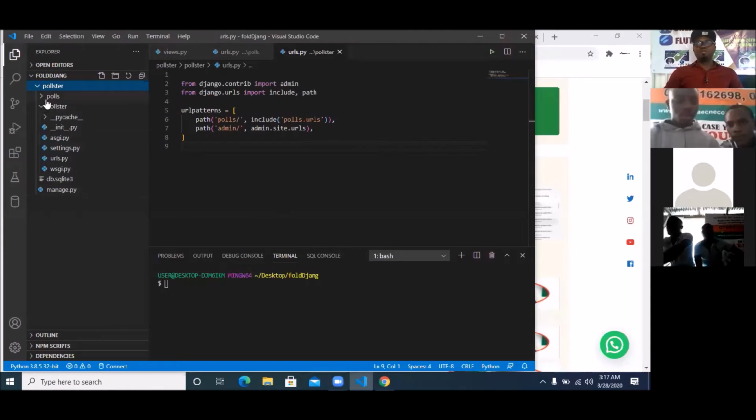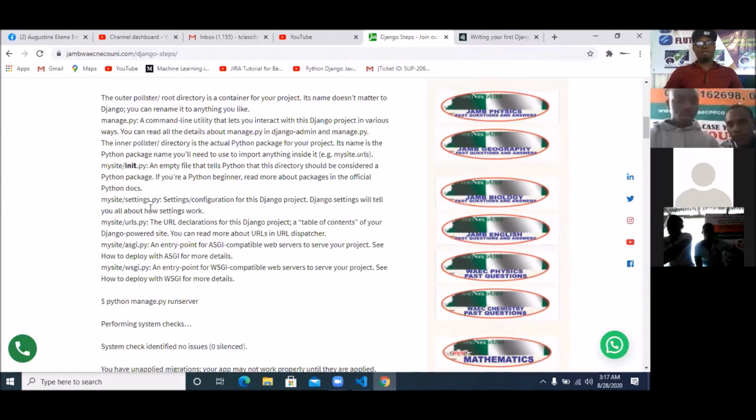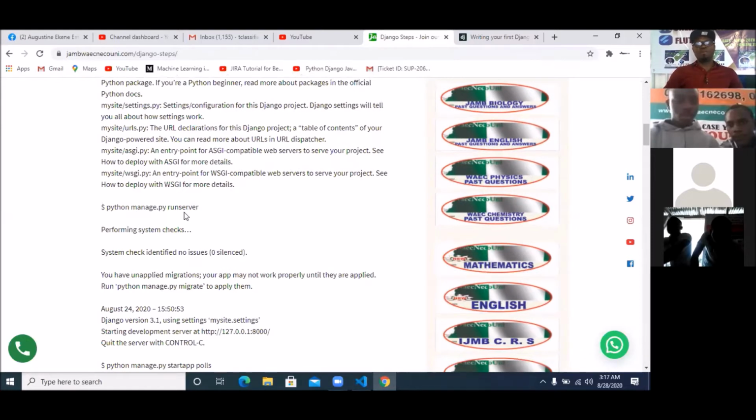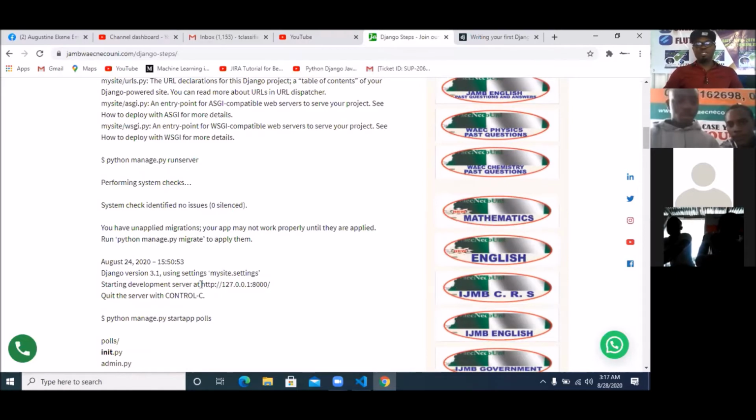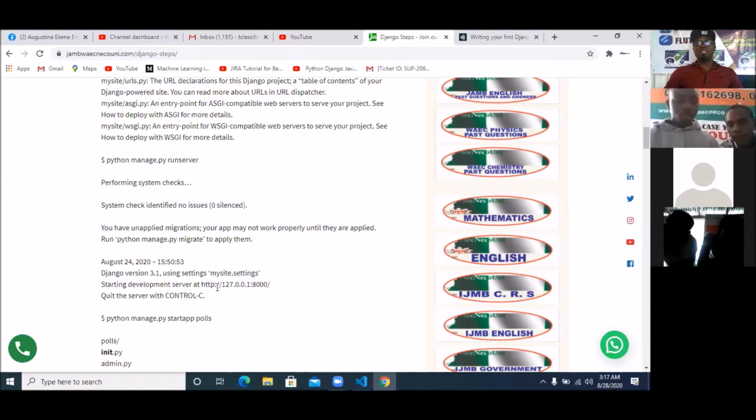So the next thing we did was to do startapp post. That was the next thing we did. If you're following these instructions, this is where I explained what most of these, settings.py, __init__.py, do. Then we did python manage.py runserver. Once you run it, you can copy this address, http://127.0.0.1:8000. Copy it and paste it in the address bar. It will lead you to the website that you've created.